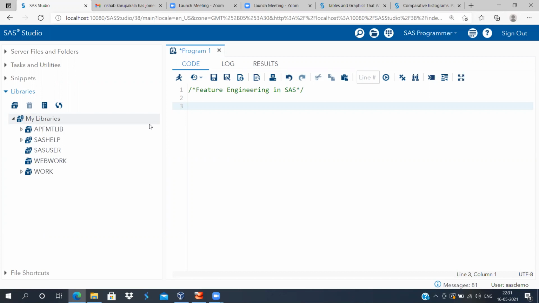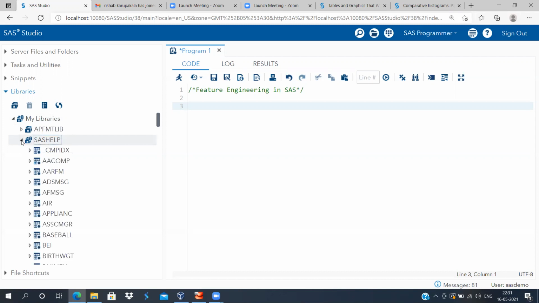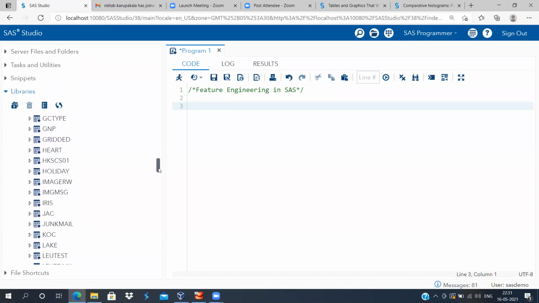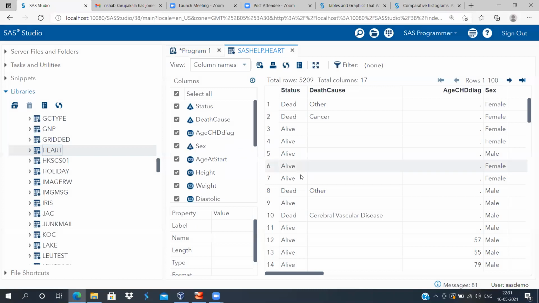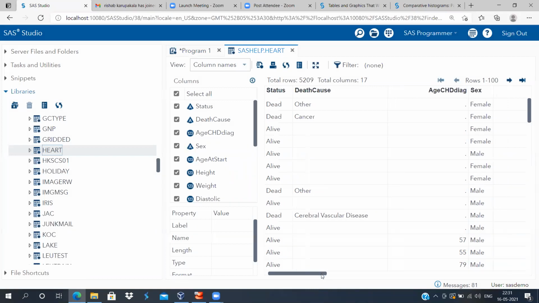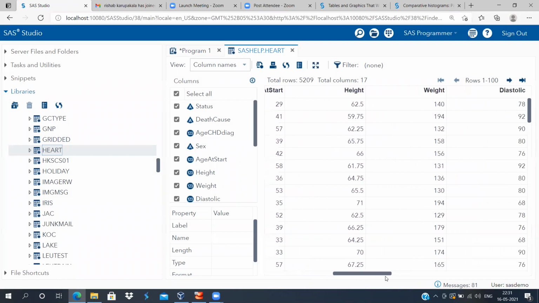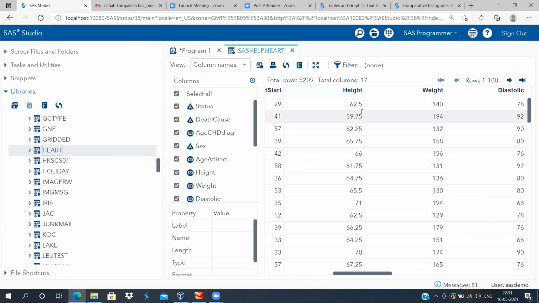So in this particular example, I will be demonstrating how to create new features. Specifically, I'll be working on a data set which is known as heart data set. As you can see here to the left side in the navigation panel, you have the library known as SASHELP. Let me just click on the arrow. There is a data set which is known as heart data set. It gives different variables and description about the patient. I'm specifically interested in two variables, namely height and the second variable weight here.